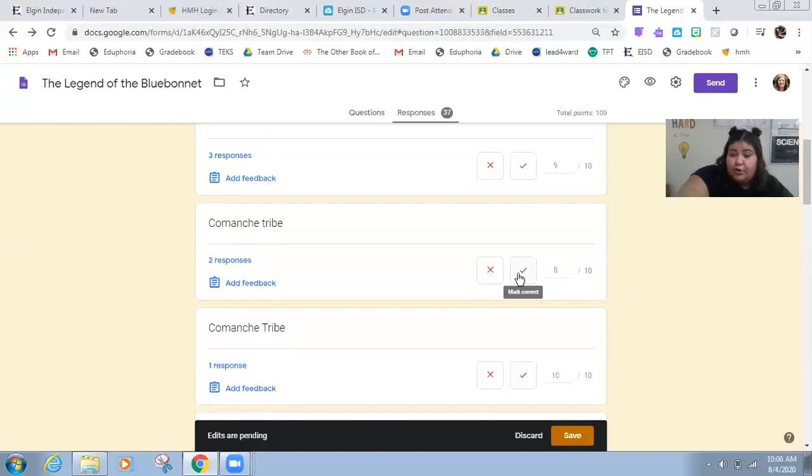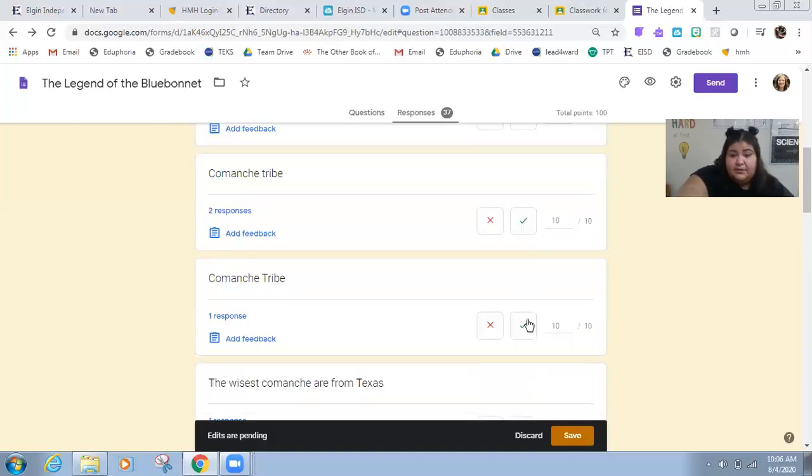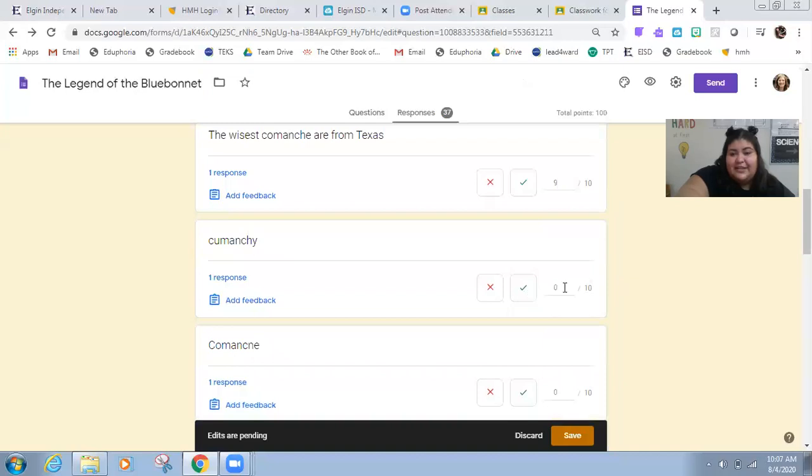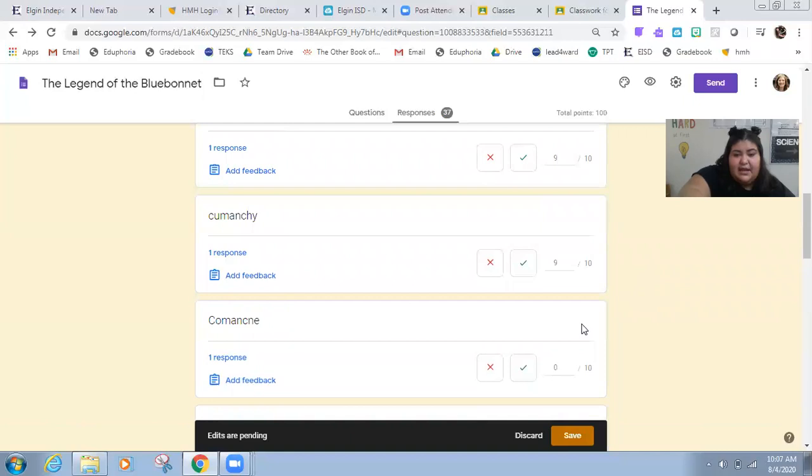Comanche tribe. I'm going to go ahead and give them that because it's correct. Comanche tribe. Perfect. Look at the difference. This one is not capitalized. This one is. That's how tedious Google Classroom can be when grading. And you can nitpick all these as you want. So the wisest Comanche are from Texas. I'm going to go ahead and give them a 9. Comanche, I'm going to give them a 9 because they just spelled it wrong.